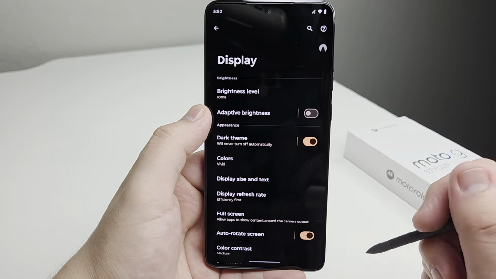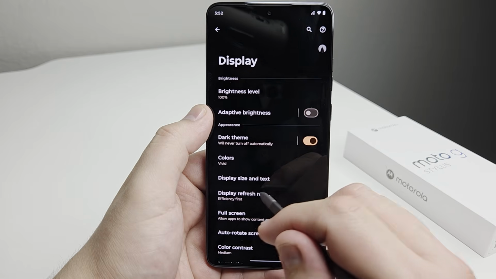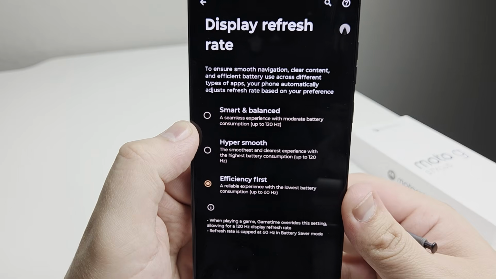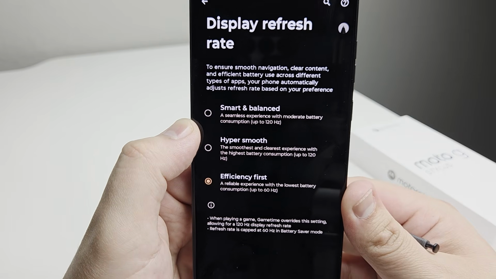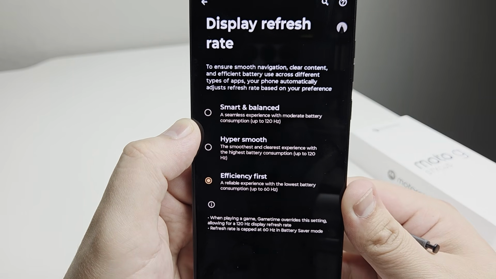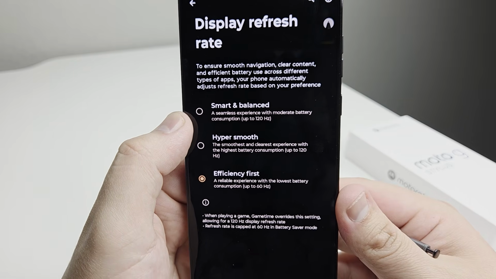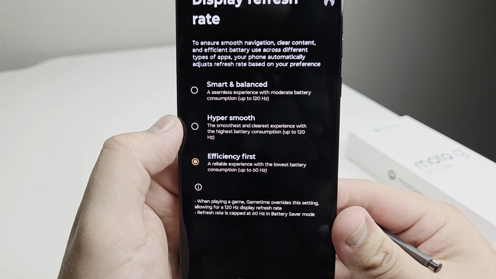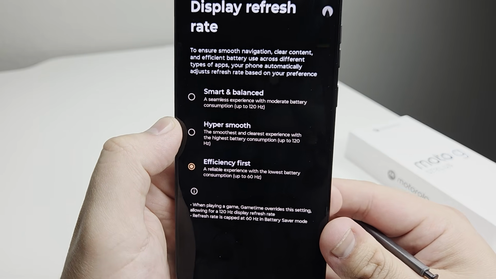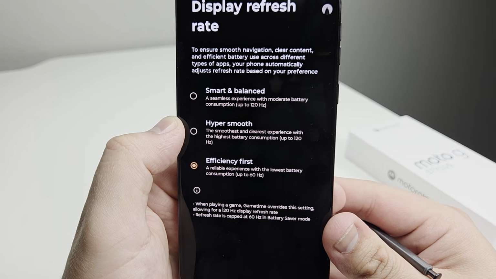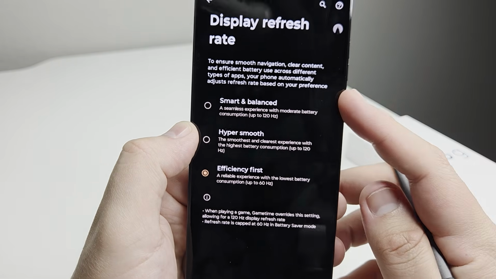Next thing that we have right here is display refresh rate. So we're going to go ahead and click on display refresh rate. We have a few different options right here. It says to ensure smooth navigation, clear content, and efficient battery use across different types of apps, your phone automatically adjusts refresh rate based on your preference. So we have three different things right here. I believe by default, it's going to be set to smart and balanced. So it's going to be a seamless experience with moderate battery consumption up to 120 hertz.